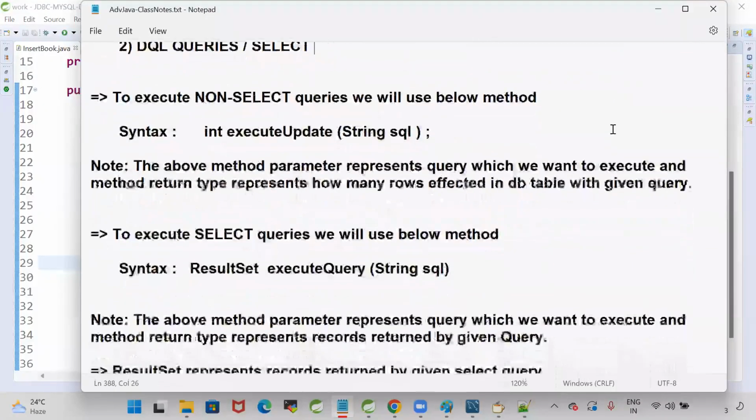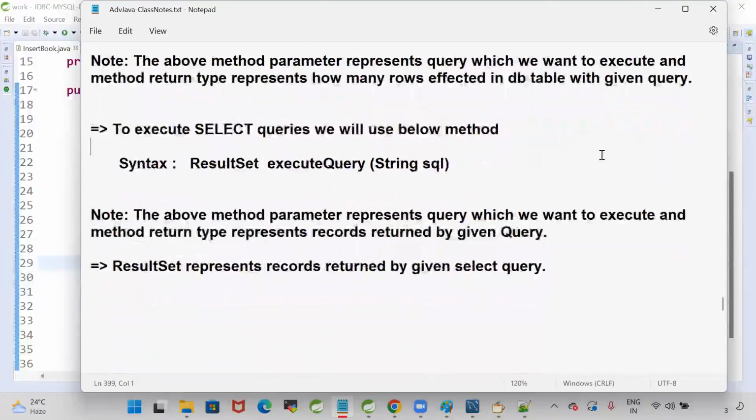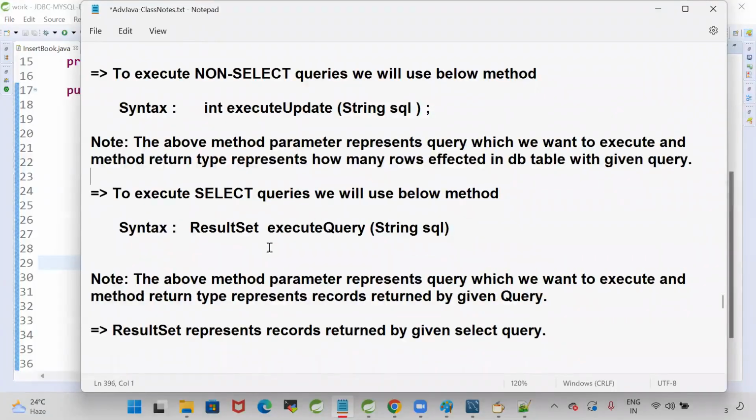To execute non-select queries, we will use the executeUpdate method. To execute select query, we will use the executeQuery method. The parameter is the same. Both methods are taking string as a parameter. What does that string represent? Which query we want to execute.